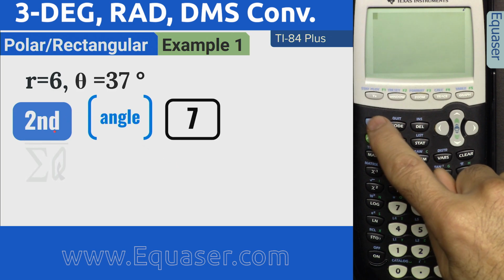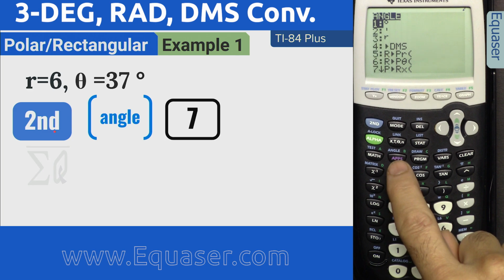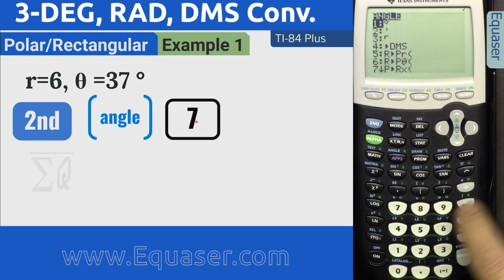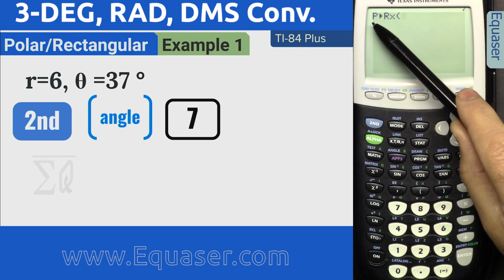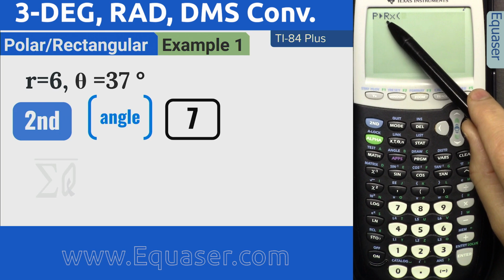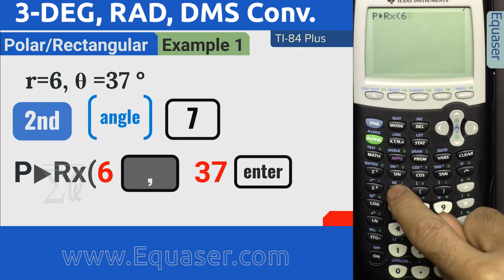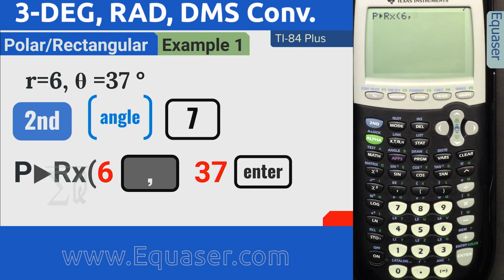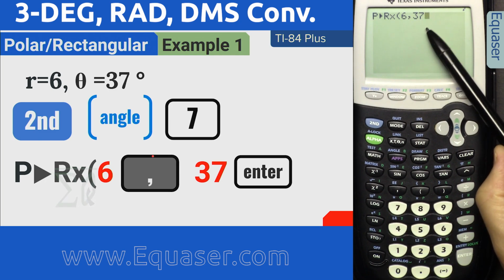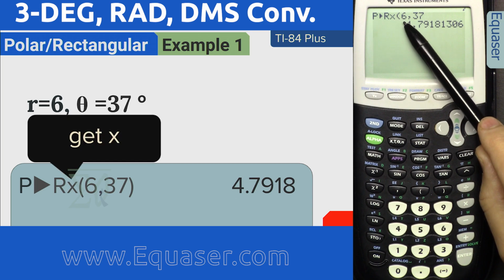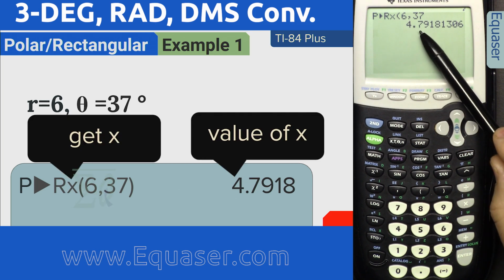So let's start by pressing second function angle and then number 7. 7 is getting x. So now it says from polar we want to get rectangular, we want to get the value of x. Enter 6 and then press this button for the comma and then the angle 37. Just follow the screen, and we don't even need to close it if you're not doing any other calculation. Just press enter. This is our x value, because here it says get x.